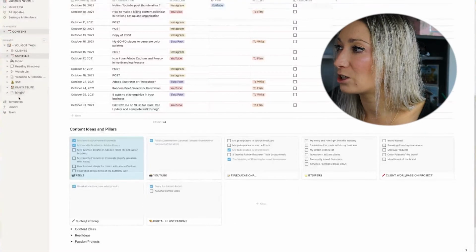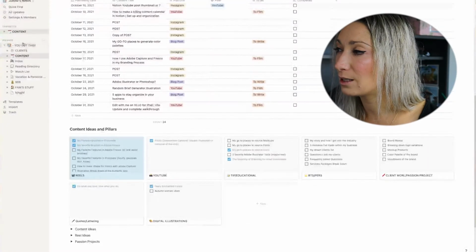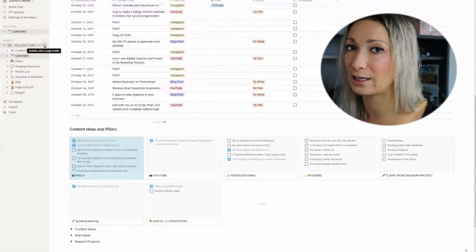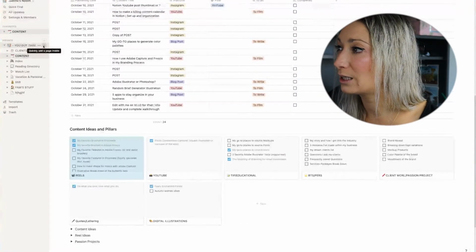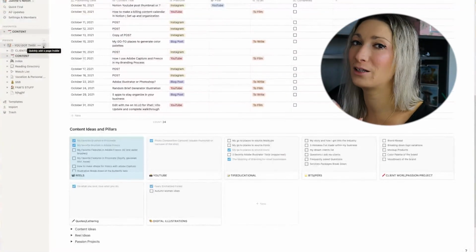So the first thing you want to do when creating your killer content calendar in Notion, it's very cool, you have to have one page that's your principal page. That's the page that holds all of your sub pages, I would call them. And so inside your page you have that plus button and it says quickly add a page inside. So this is what we're going to do. So click on this. It's going to bring you a brand new page.